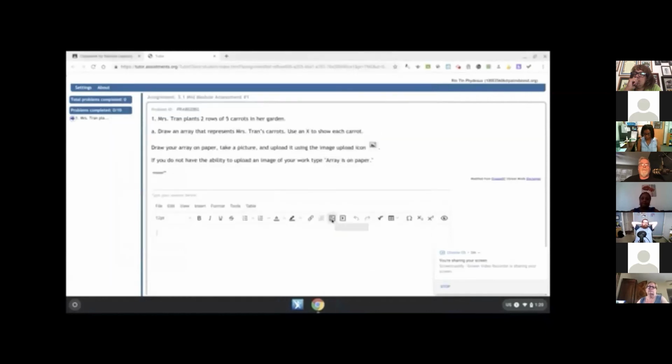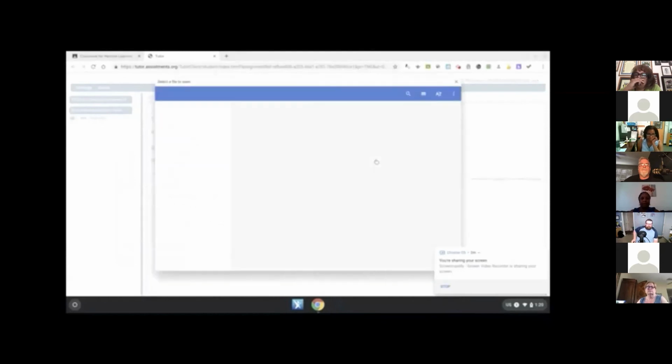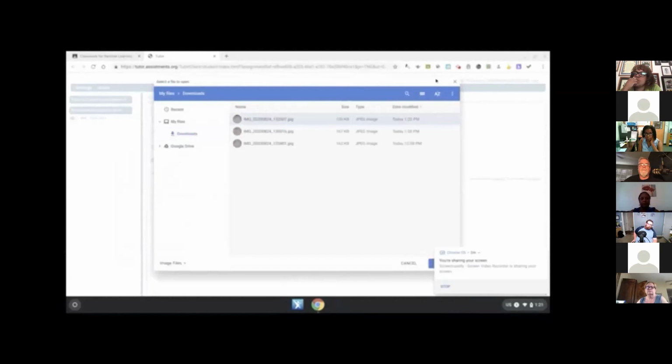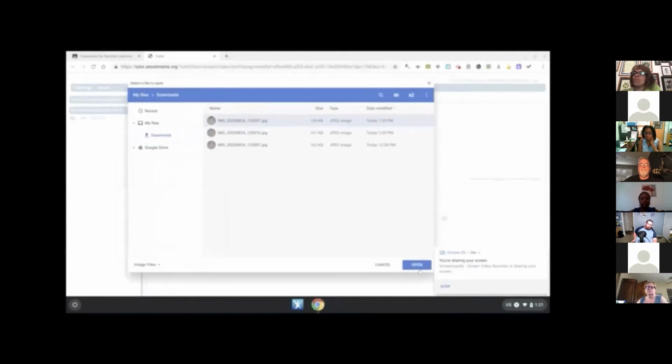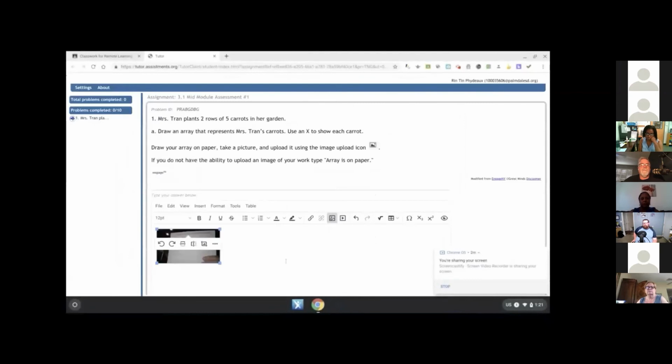So let's do it again. Insert image, source. It's in My Files, downloads, find the image that you need to insert, and you will click Open. And then click Save. It will insert the picture in here. If you want, you can drag it, make it a little bigger. If you need to type in any words, you can type right after it.